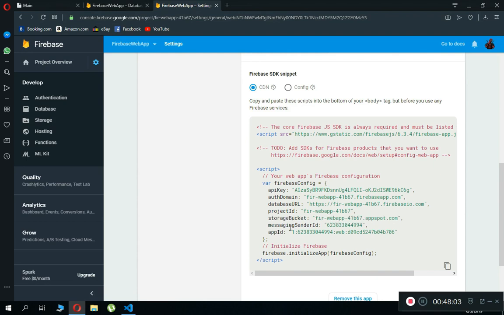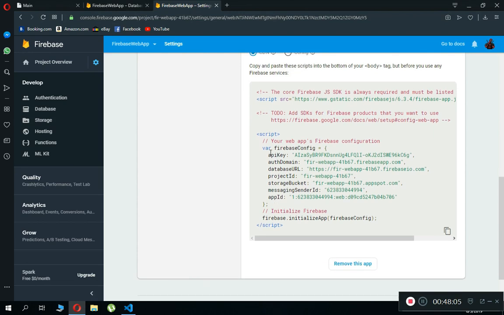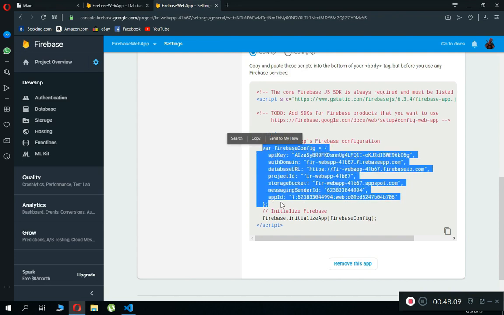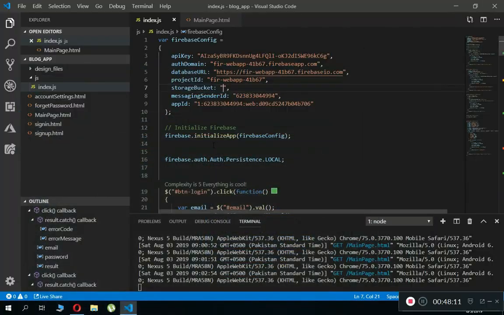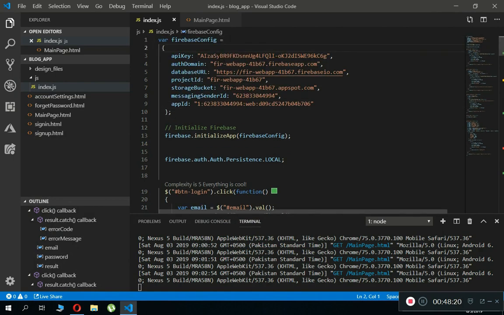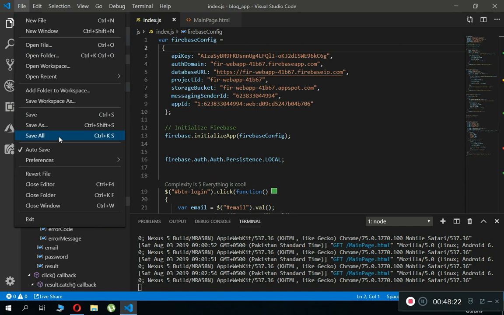Now what you are going to do is copy this var which says firebaseConfig. Just copy this, come here and replace it with this one. Just replace it, and that's it. We are now ready, and it will work fine.